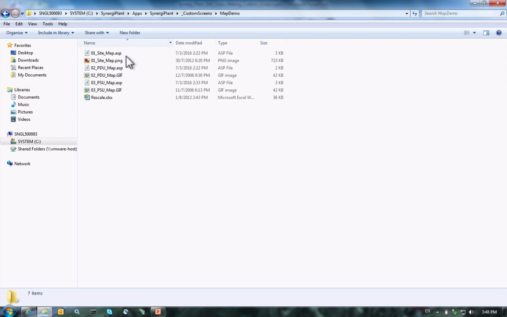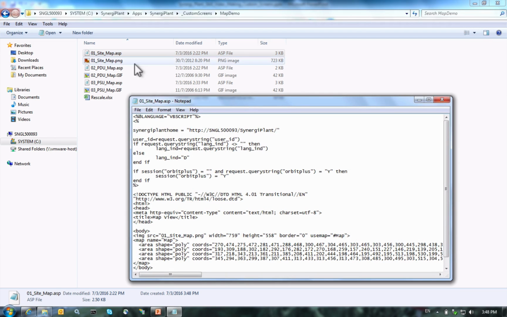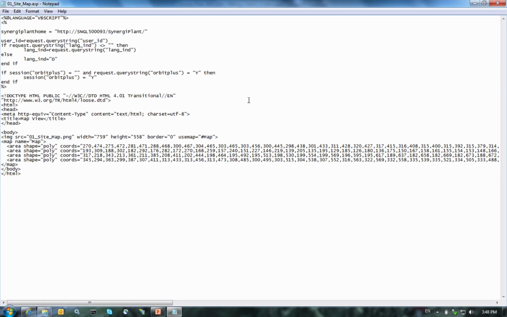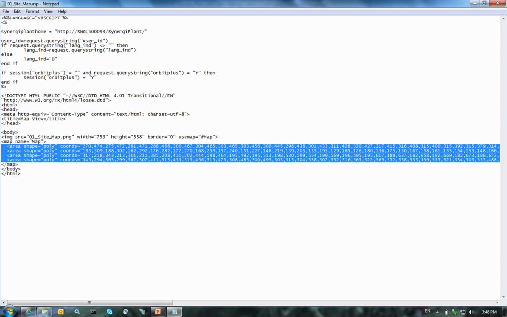Let's take a look at this page. The first page, which is the screen I want to define in Synergi Plant, is the ASP page. This page is also quite simple. First, it defines an image. The image is a PNG file, so that's the static image. And within the image, it defines 4 different areas. That's the HTML area tag, using a polygon.